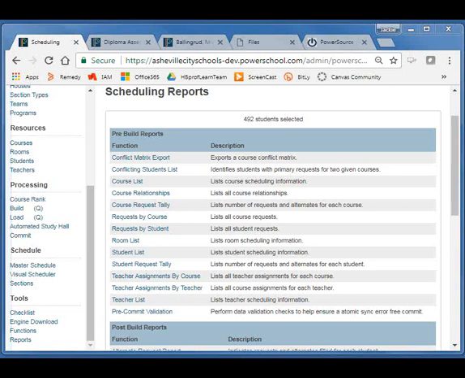Another question is, these scheduling reports are in PowerScheduler? Yes, ma'am, they are. So on the left-hand side under PowerScheduler, under Tools, you will find Reports at the very bottom.